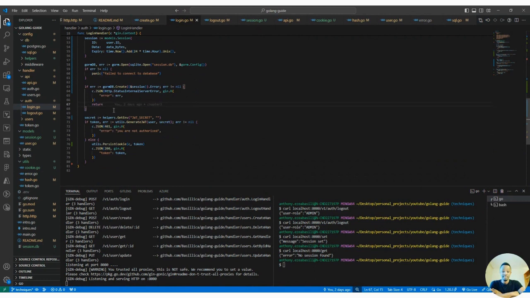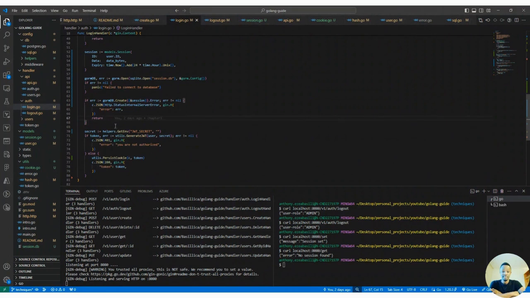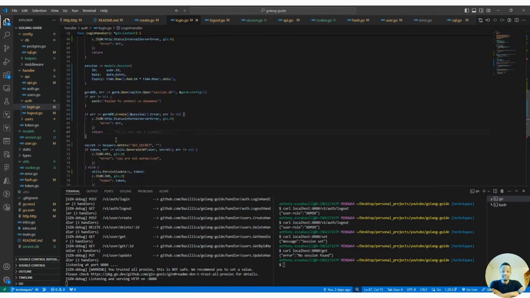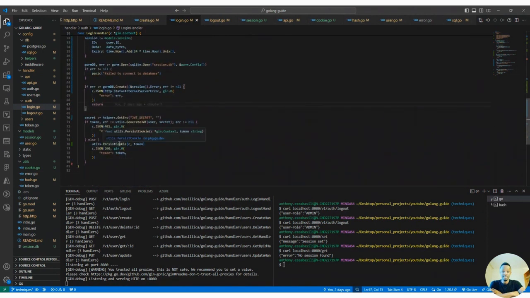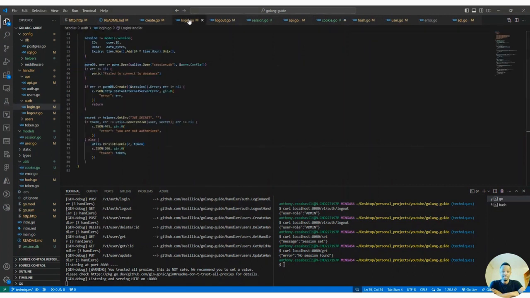But at this point we know we are able to create our session, and now what we can actually do is to persist this additional information in our token. And to actually do that, over here in the login we have this persist cookie. I can modify this function so that apart from taking a cookie, it can also take what else we are supplying in the login.